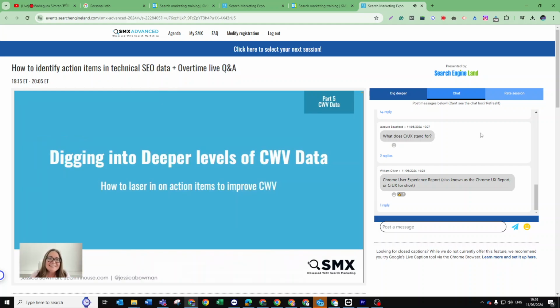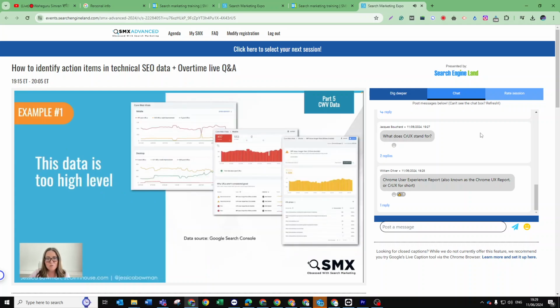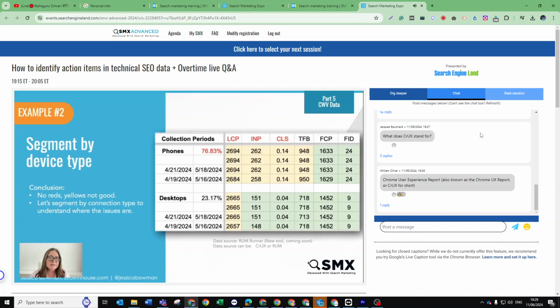Okay, now let's dig a little deeper into the levels of Core Web Vitals data that's available to us. This is where we usually all start as the SEO community, and it's just way too high level. This data comes from Google Search Console, and it's just not enough. I think what we need to start doing is making sure we're getting CrUX data so that we can segment by device type, because that's really important. Understanding by device and each particular metric.